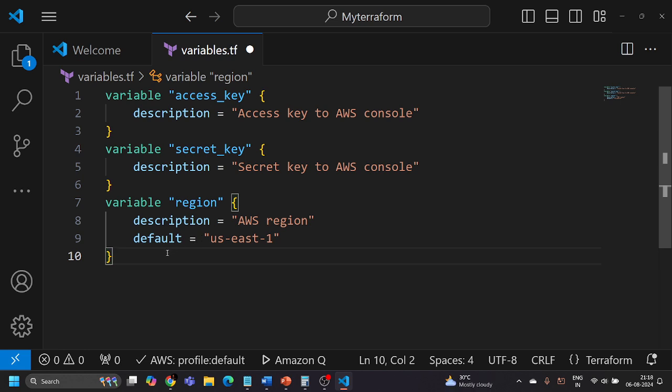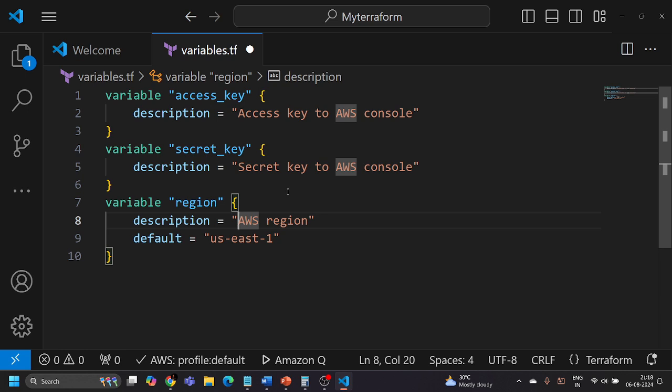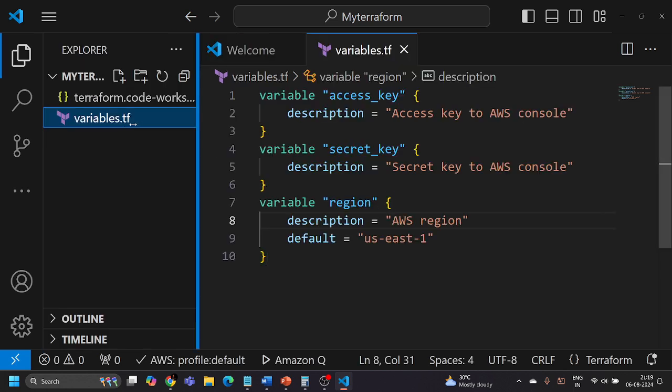If you have integrated Amazon Q, or you have installed the particular extension of Amazon Q with your Visual Studio Code, right? So in this particular code, we have declared three variables. We have declared the access key variable, the secret key variable, and the region variable, in which we have given some descriptions as well, right? Let's hit Control plus S, and now the code is saved over here.